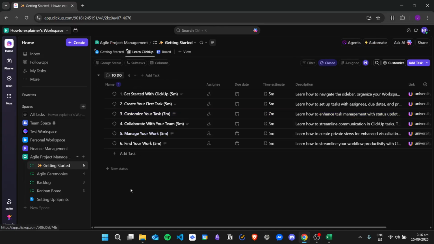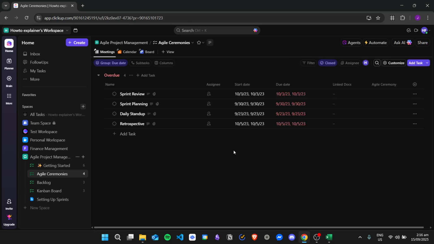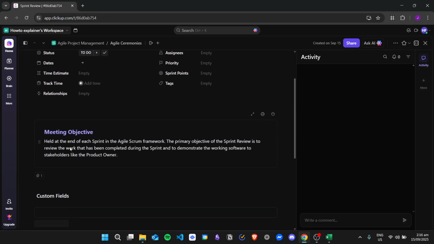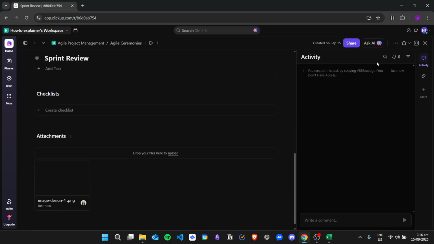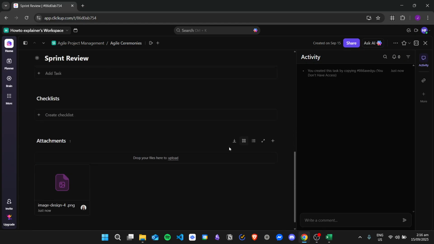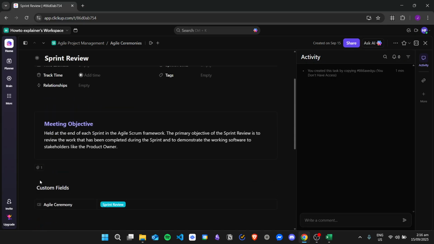And then you can check for the other lists. We have the Agile ceremonies. As you can see, it has sprint review, and then you have the meeting objective. So you can just edit the information right here according to your own preferences. We have attachments right here that are already created.